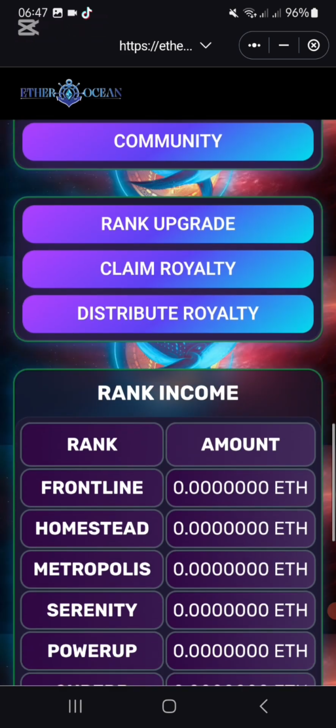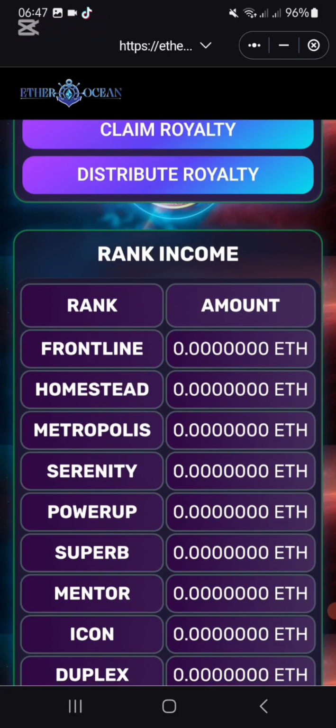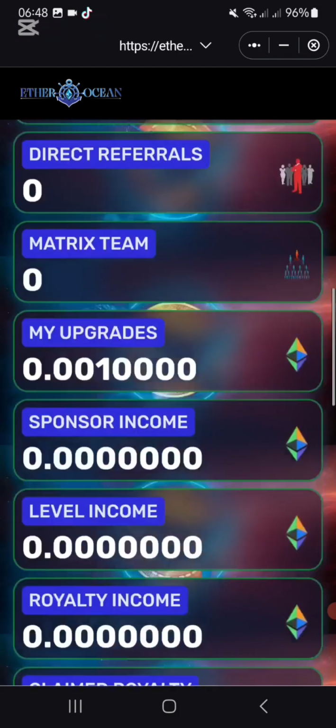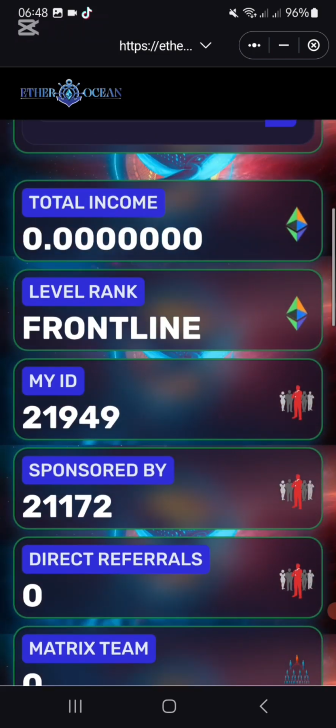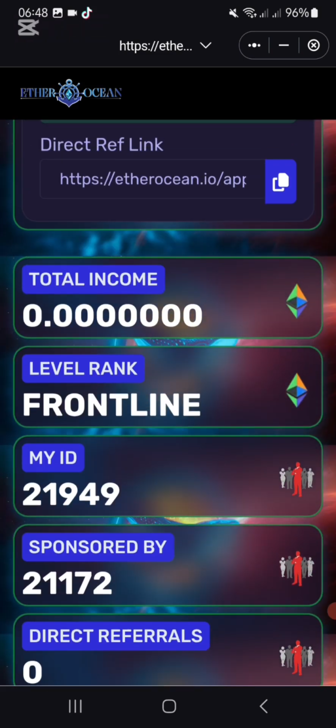Here are the ranks below. When you join, you just join, and then when you upgrade, you become a frontliner, then a homestead, then a metropolis. You will not see that you are a frontliner because you haven't earned from anybody yet, because you just started out. Okay? Do you see your level rank? It shows you are a frontliner.